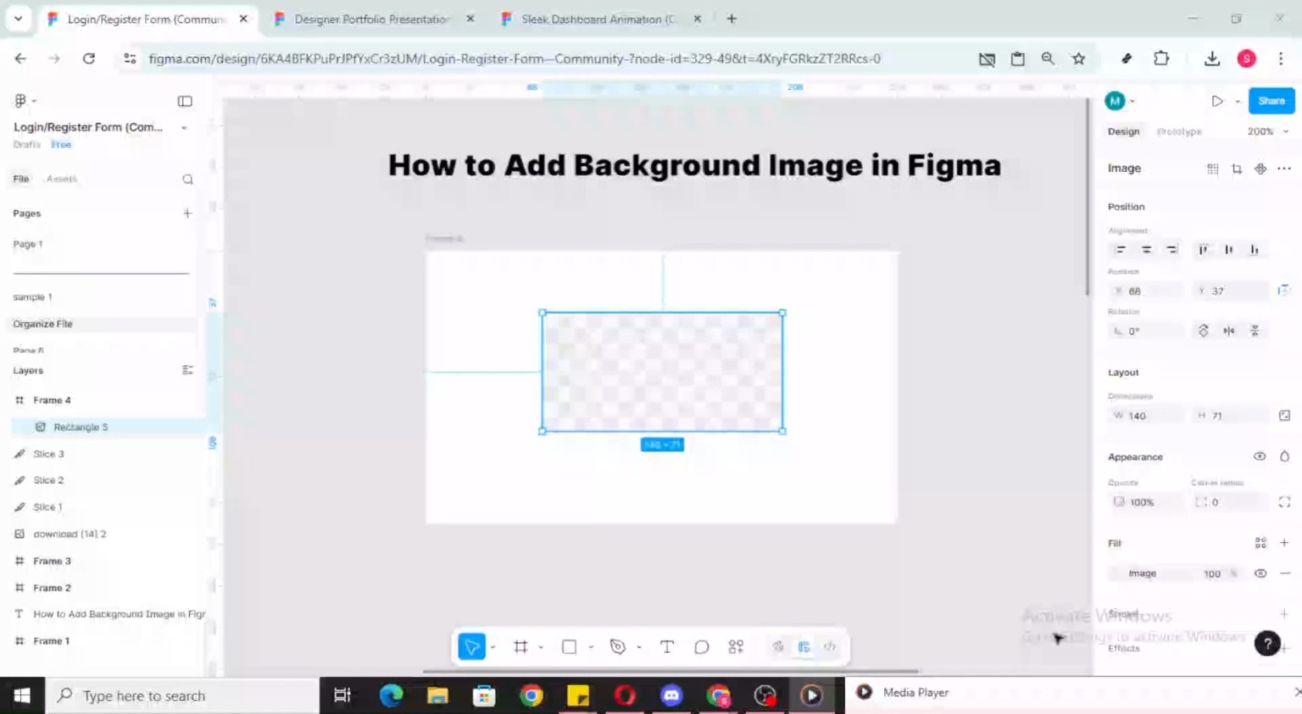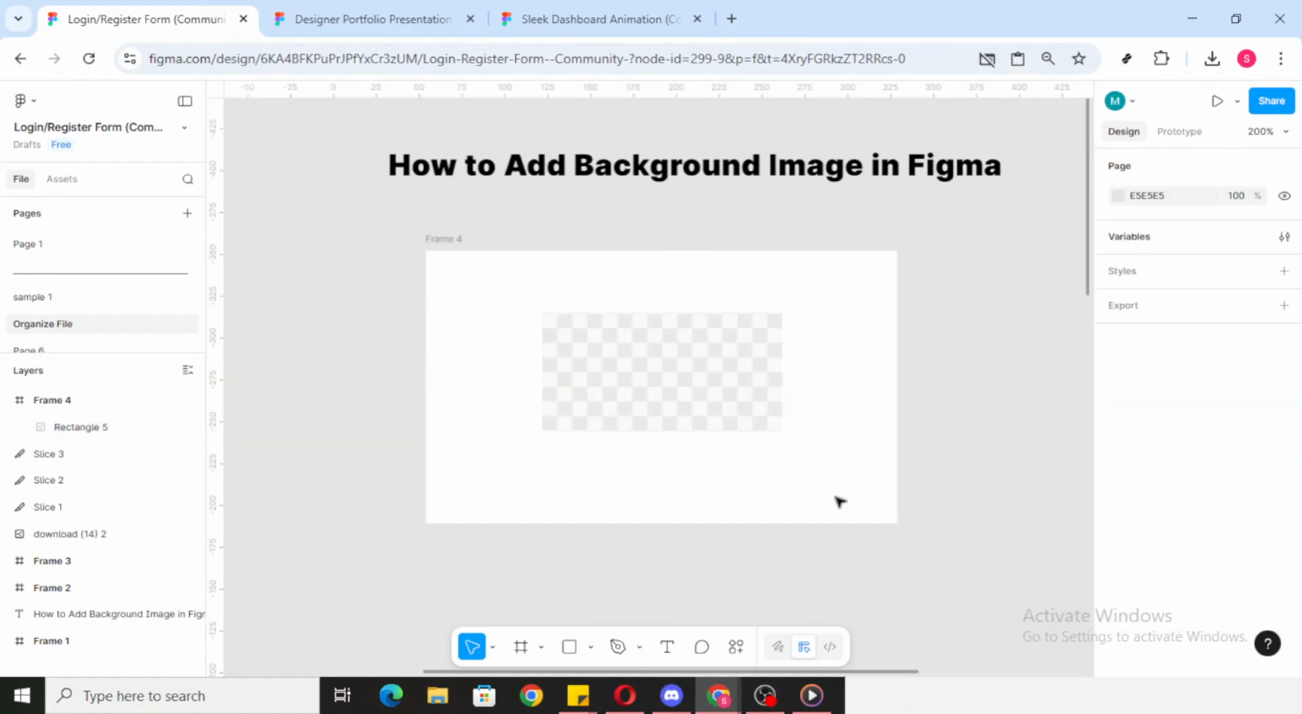In today's video, I'm going to teach you how to add a background image in Figma. We'll keep this simple and clear so you can follow along and get a clean background in just a minute or two. Start by opening the Figma website in your browser.